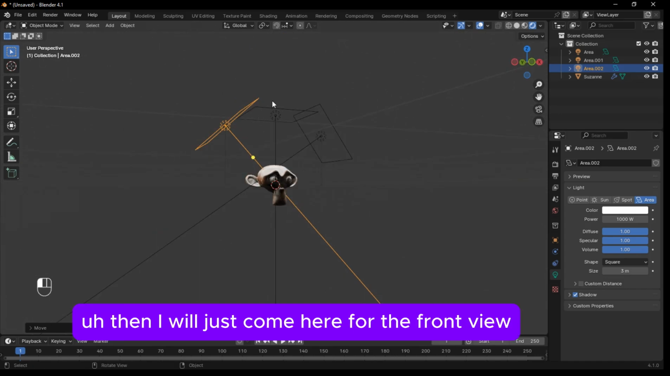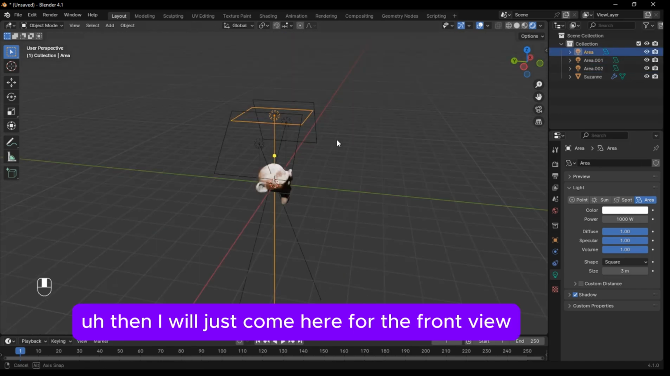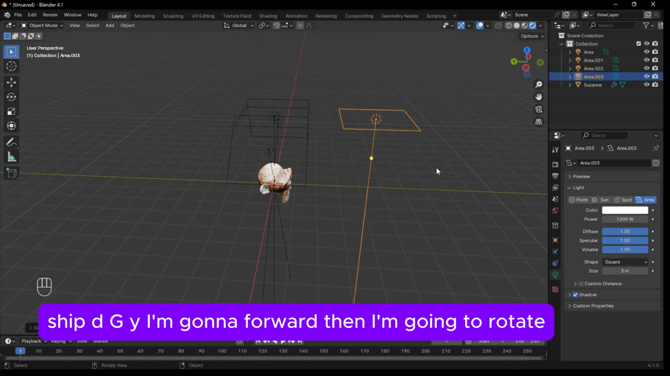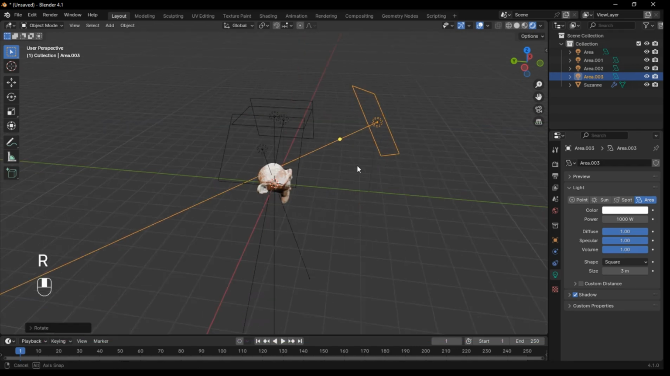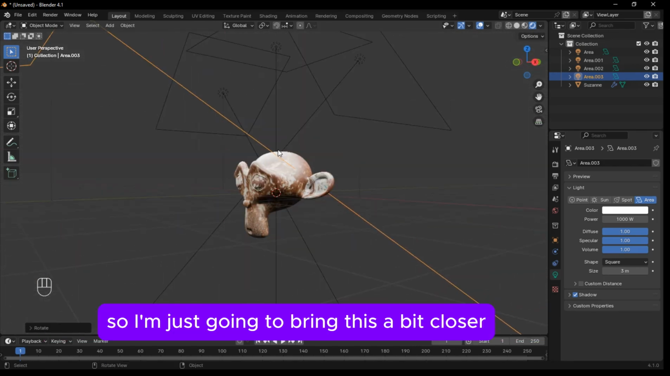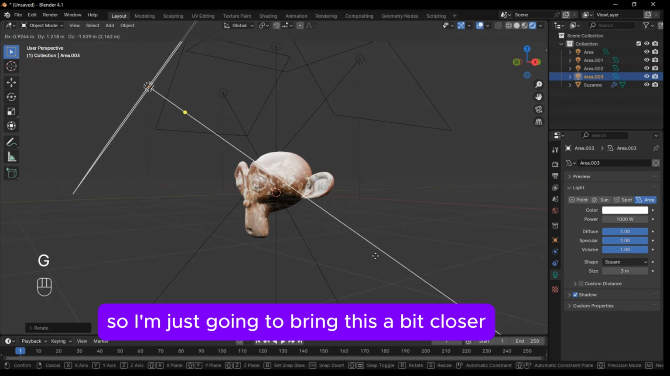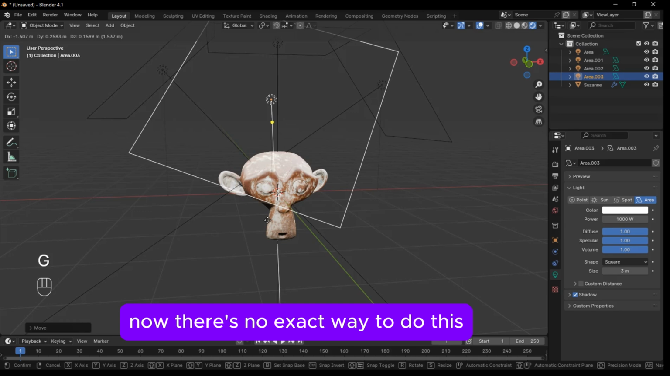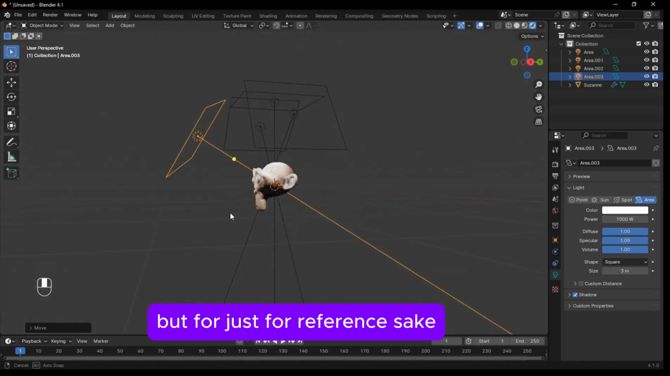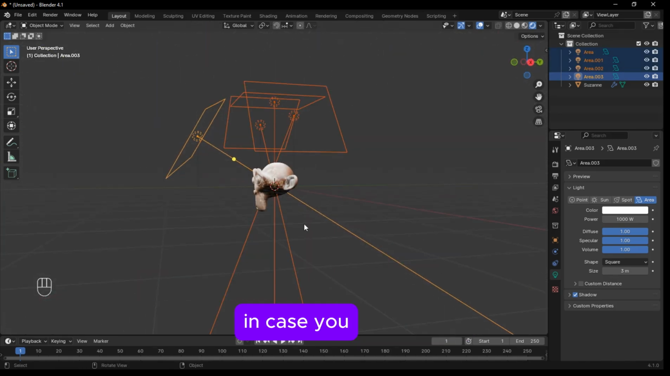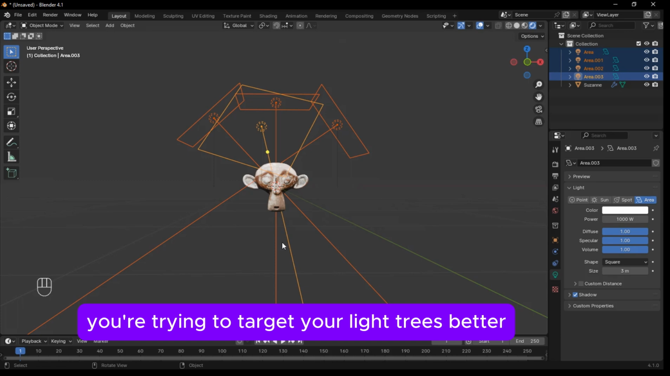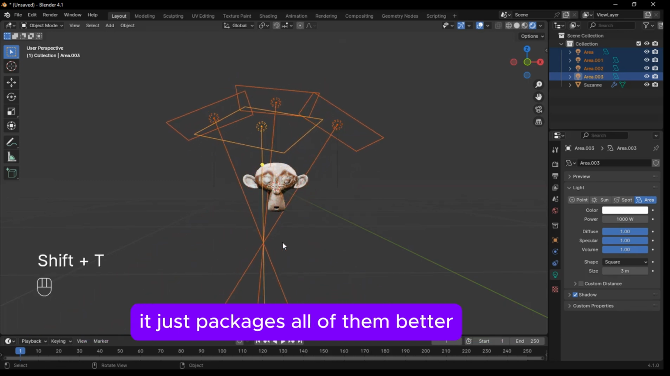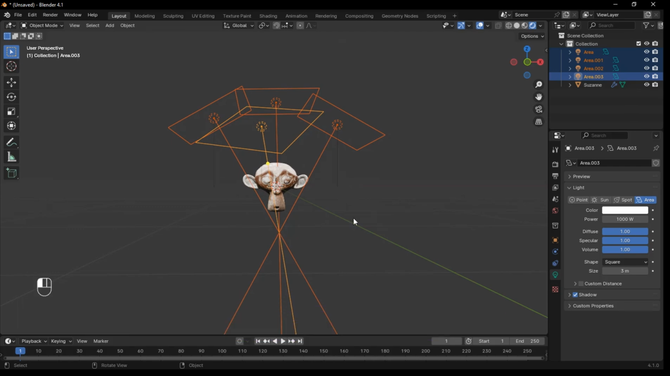Okay, then I'll just come here for the front view, Shift D, G, and Y. I'm moving forward. Then I'm going to rotate. So I'm just going to bring this a bit closer. Now there's no exact way to do this, but for reference sake, in case you're trying to target your light rays better, you could use Shift T, and it just targets all of them better.